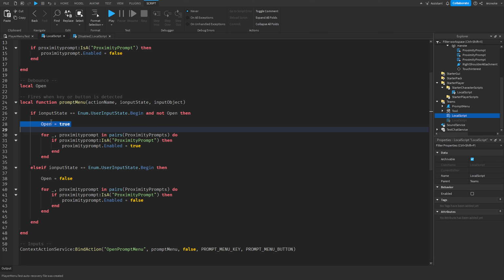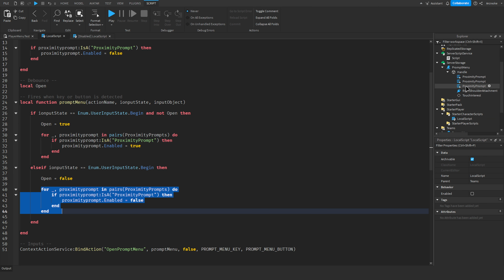Okay, so now we're going to do an else if statement. This is detecting whenever you hit the key a second time. It's going to change this open value to false, and then do the same thing again, looping through the for loop. It loops through our prompt menu over here, gets the Enabled property and sets that to false.